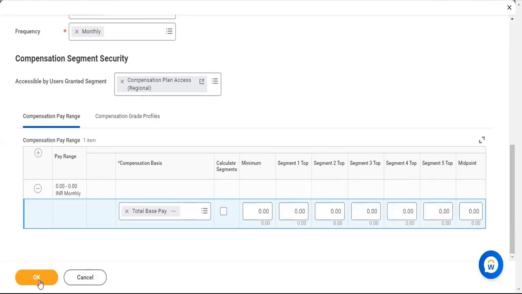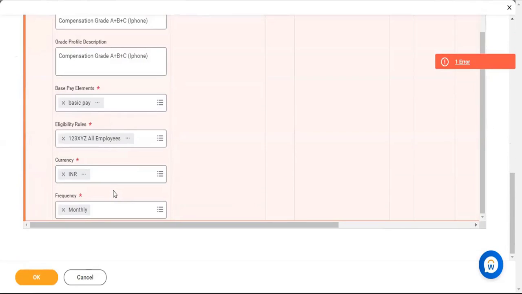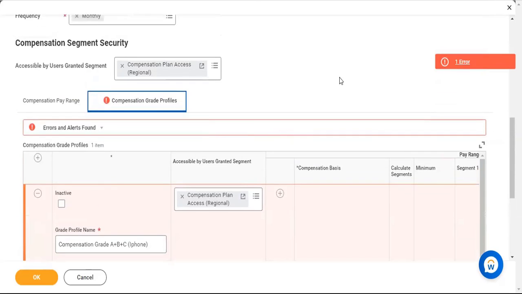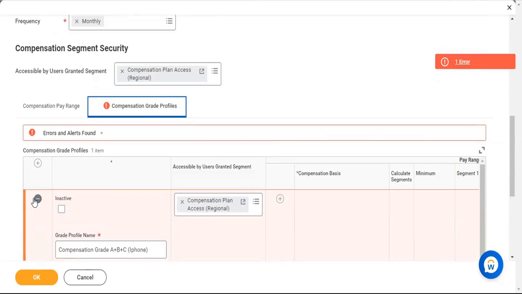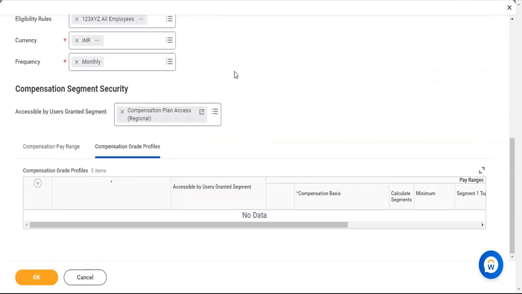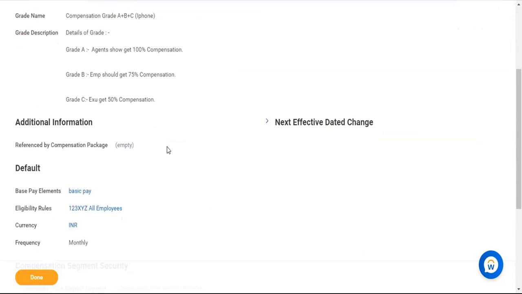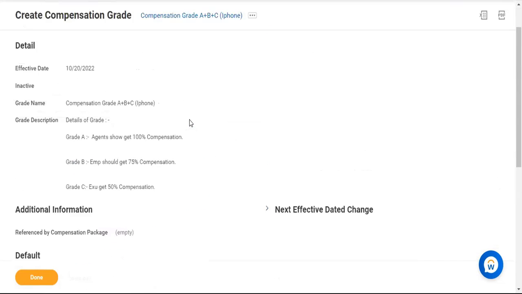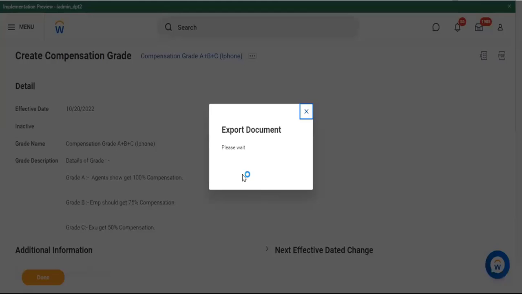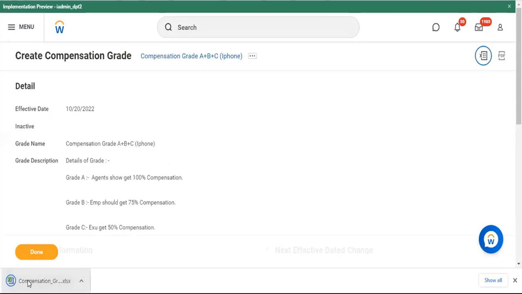I think so. Okay. Tap on done. We have one error here. I'll just make this inactive. I processed a ticket of creating a compensation grade for the particular process. Now I'm going to export the file from here, download the file, and open up the file.